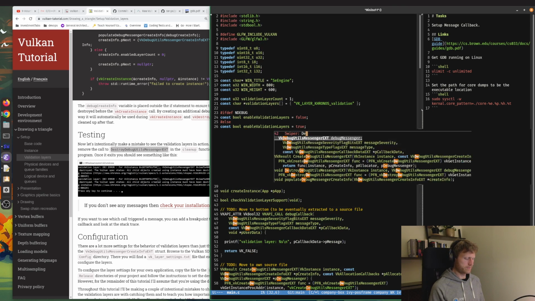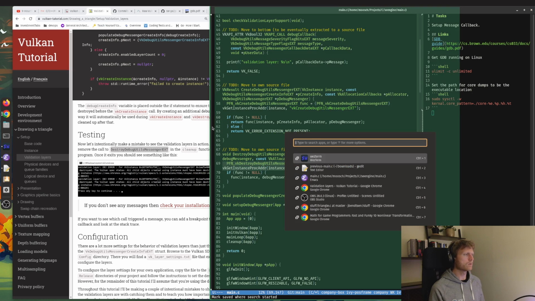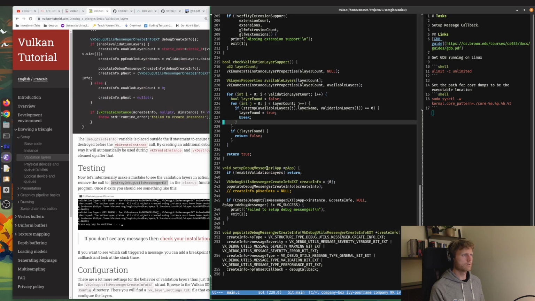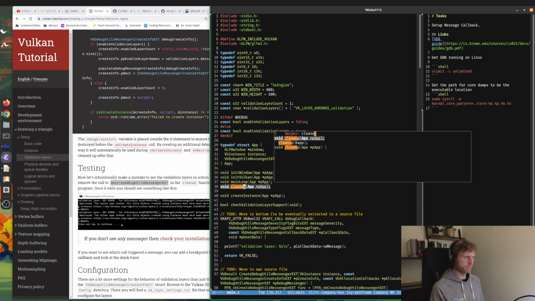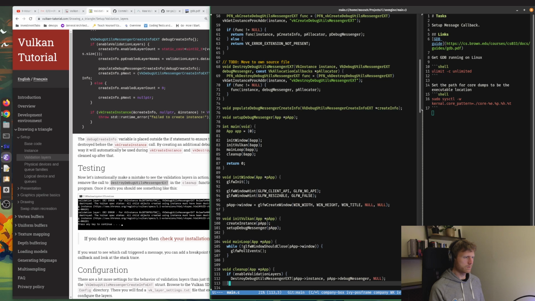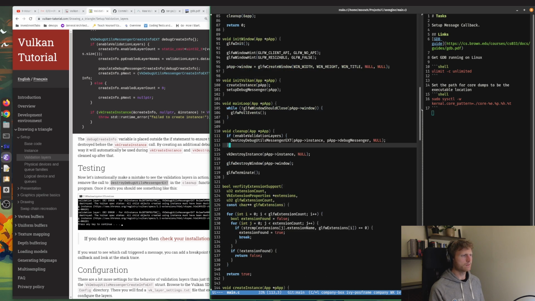Right. Destroy debug utils. Where's the call to that function? Oh, I'm not even calling it. So I need to be calling it from within the cleanup. Destroyed, yeah, it's right there. How weird that I couldn't find it. Okay, let's comment that out.